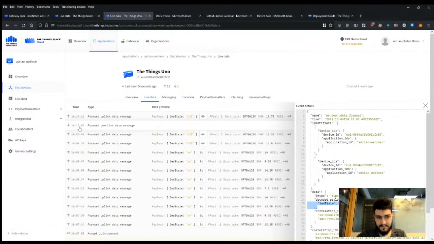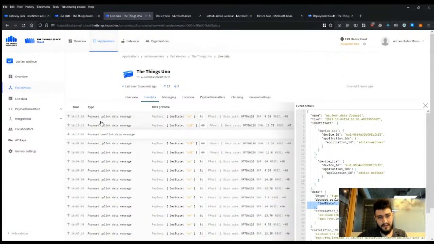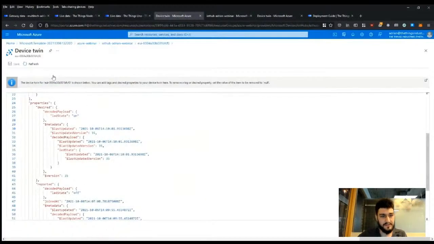Now, since this downlink was scheduled not within the RX1 of the last message, so not within the 5 seconds of the first message, it's going to be sent only now. And I already see that the LED has gone on, and from the next message forward, we have the LED as being on. We can also check this in the device twin decoded payload. So I'm going to refresh, and now the last reported state of the actuator is that the LED has been turned on. Pretty basic, but it gives you a bit of a feeling on how this should work.